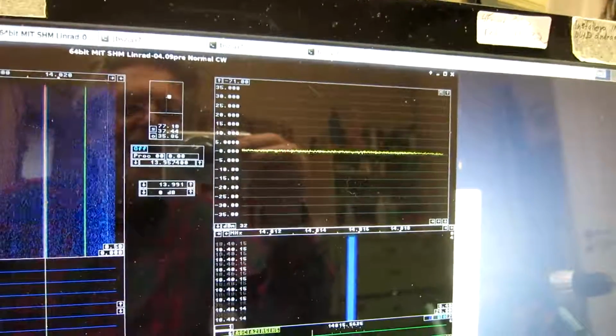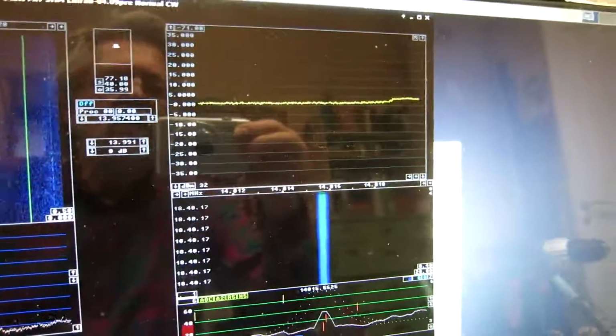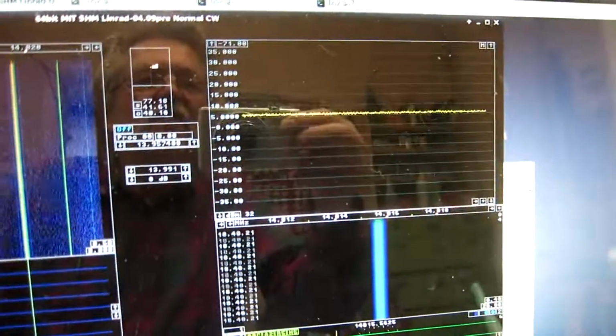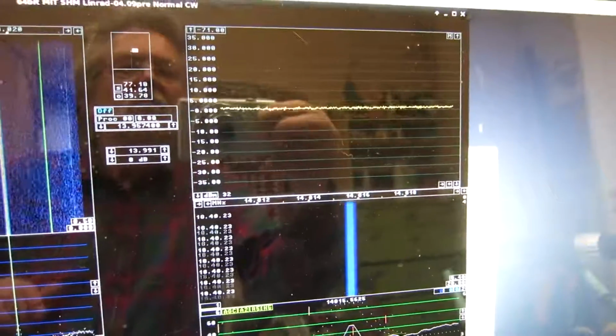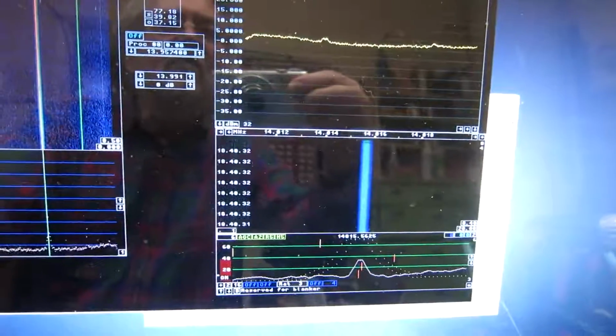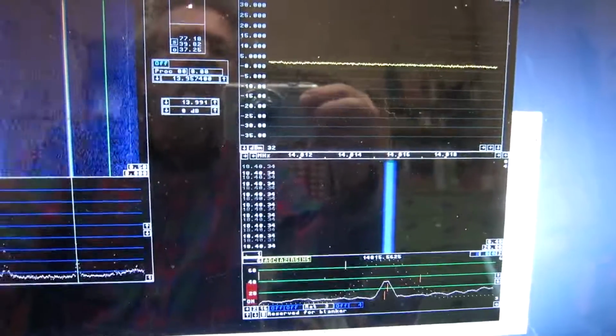Now I put my hand on the SoftRock, and you can see like that, and it brings up the signal level by about 5 dB. I can also hold the cable like that, and it brings up the signal level a little bit also.